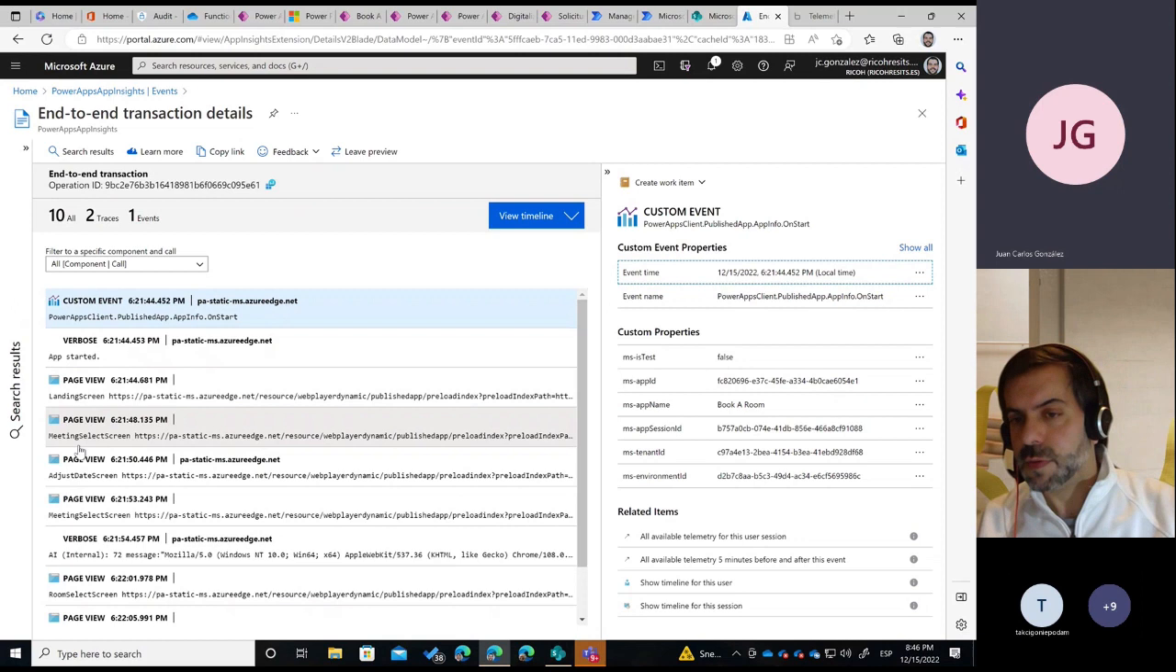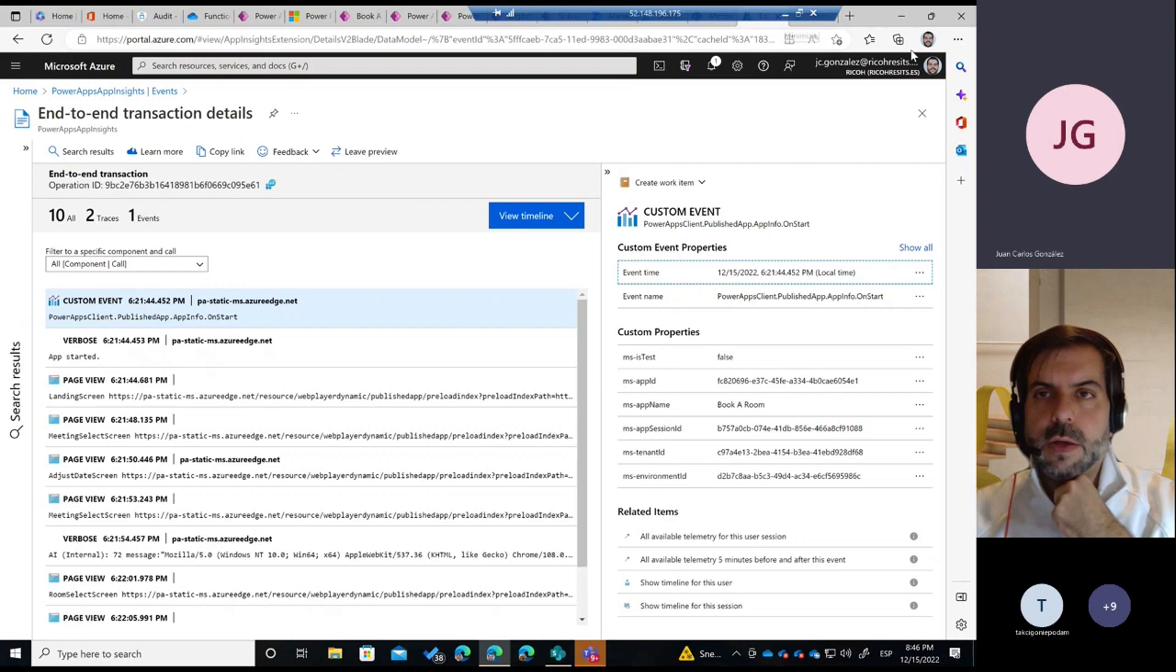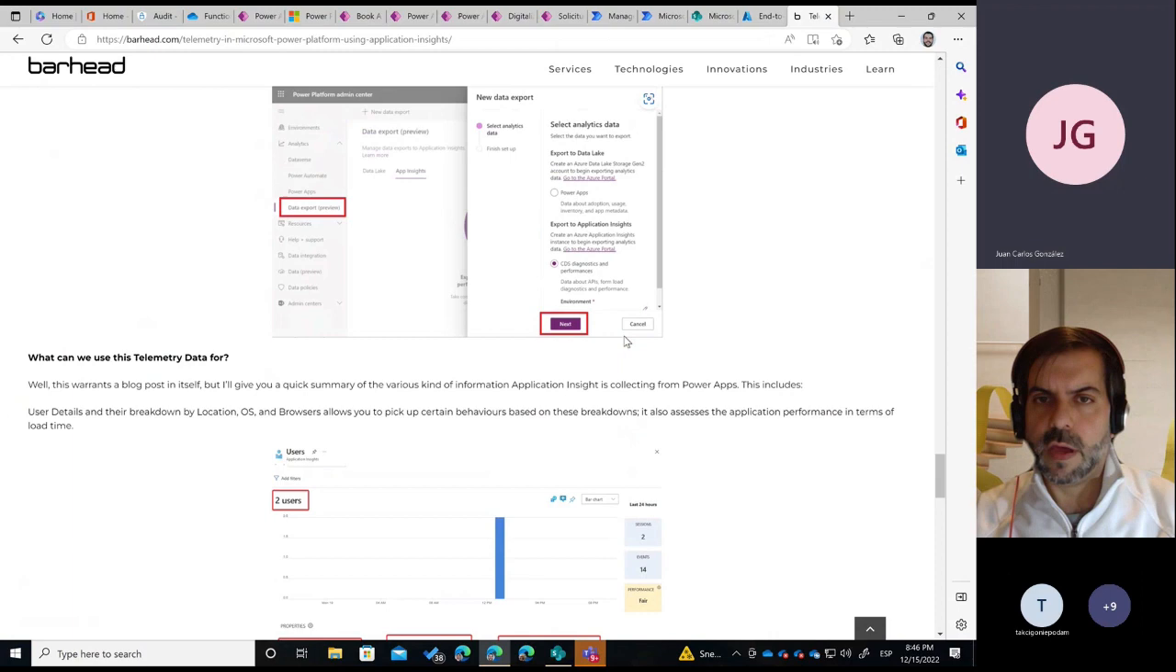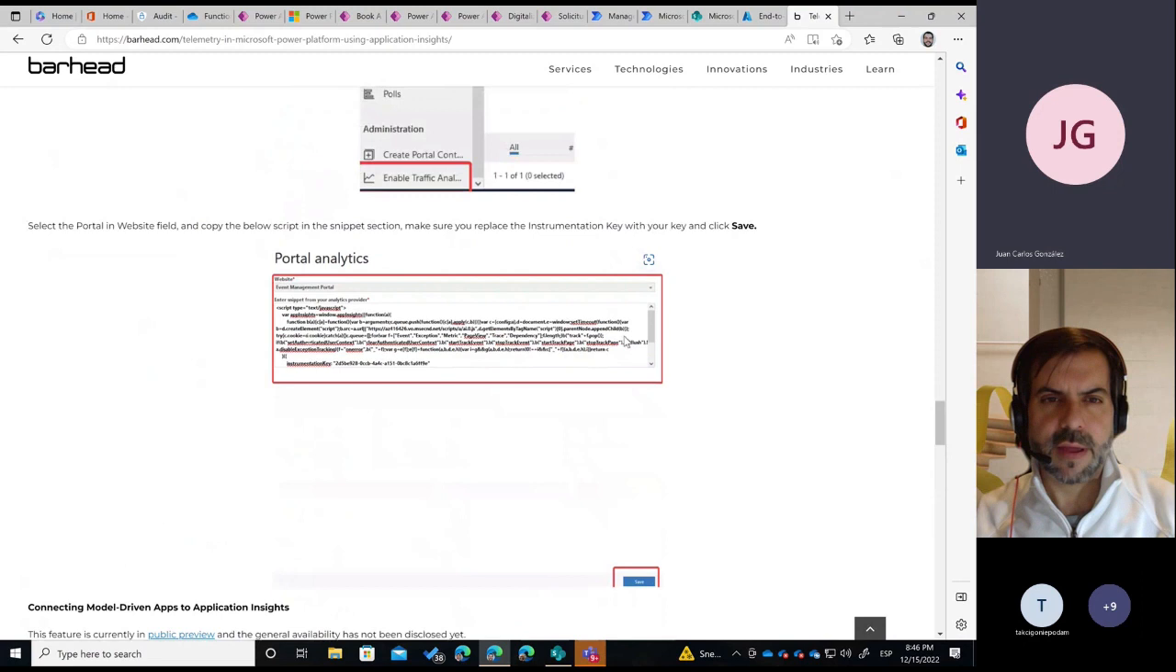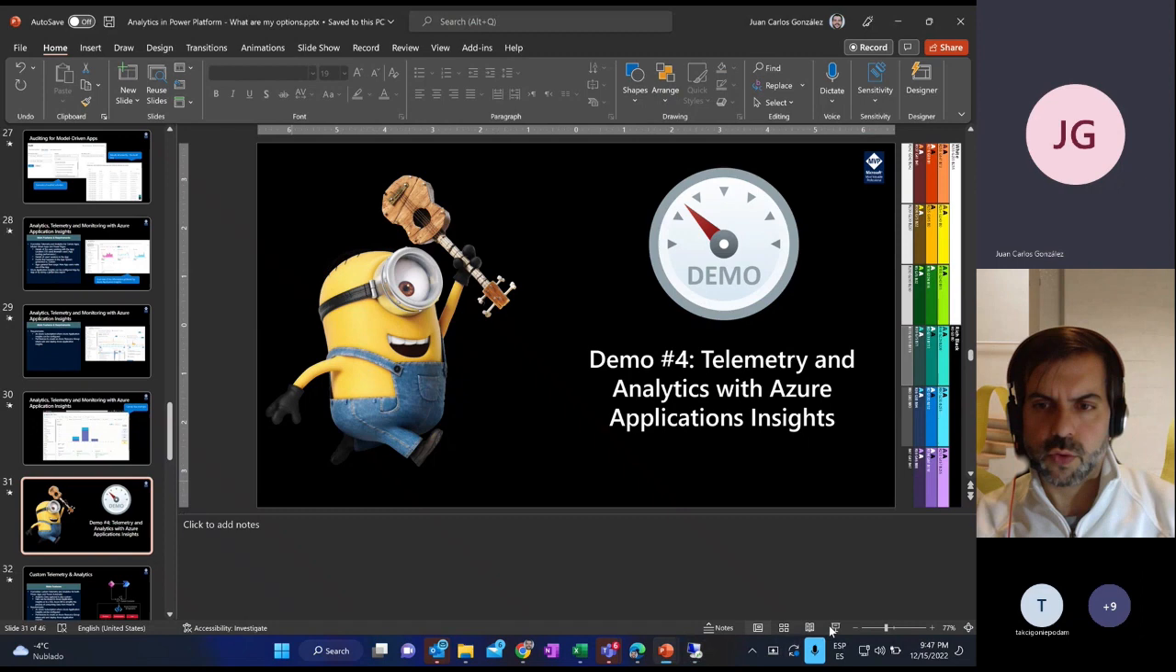So there is very useful information over the internet about how you can configure the use of Azure Application Insights in your app. For Canvas apps, it's very straightforward. For model-driven apps and for no portal, Power Pages, it's like adding a script to your apps. So very, very easy to configure. So let's go back to the slides because we need to go to the last part. I know we are a little bit out of time.